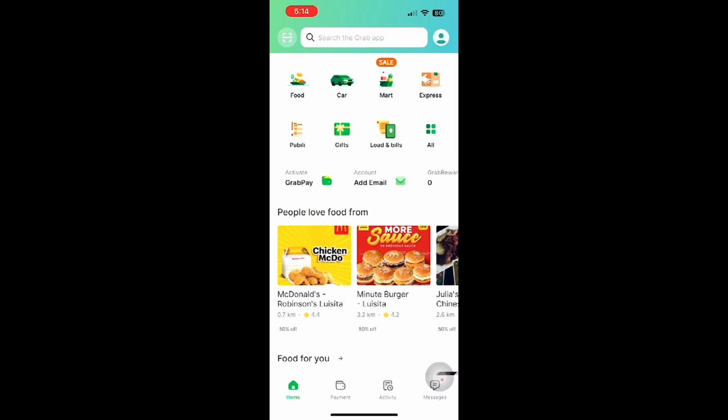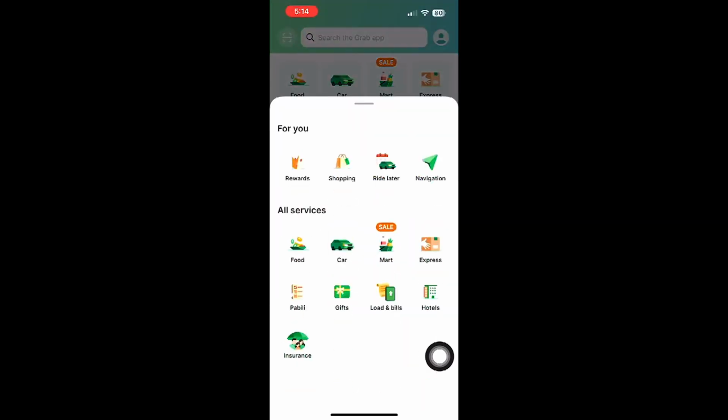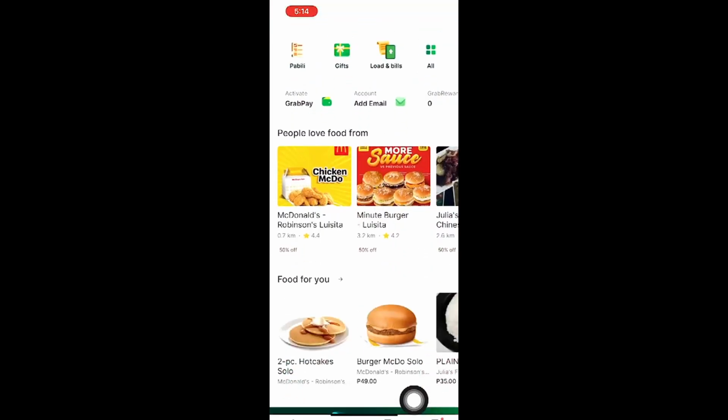This is your starting point for accessing all the great features Grab has to offer. Picture it as your gateway to a world of convenience where you can explore an array of meal options, pay for services, or even handle bill payments, all from one place. It's quite an empowering tool if you think about the different tasks you can accomplish with just a few clicks.